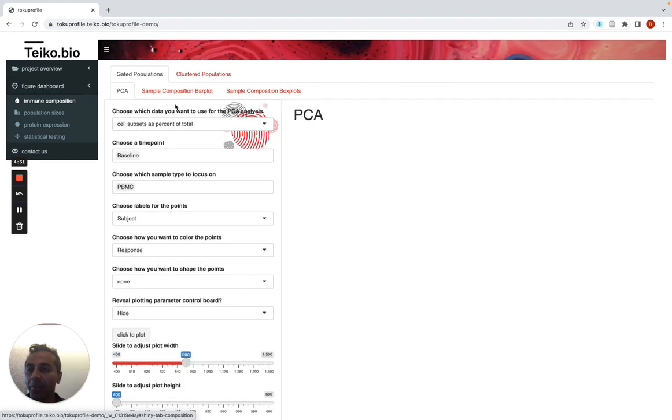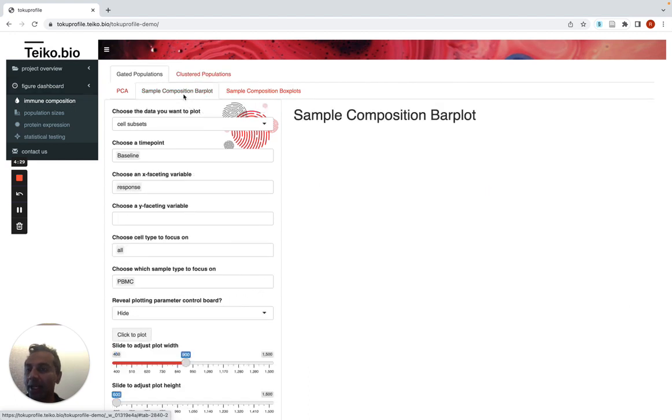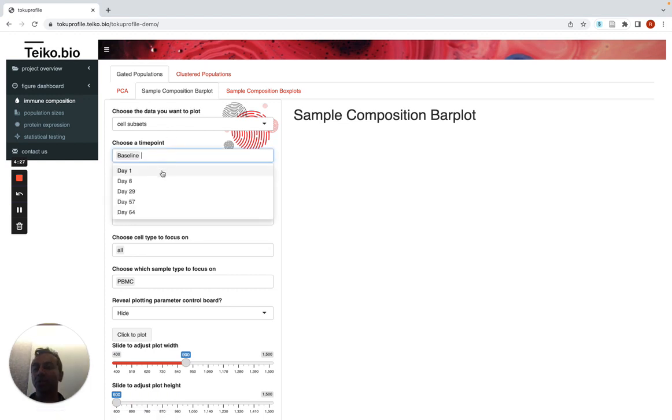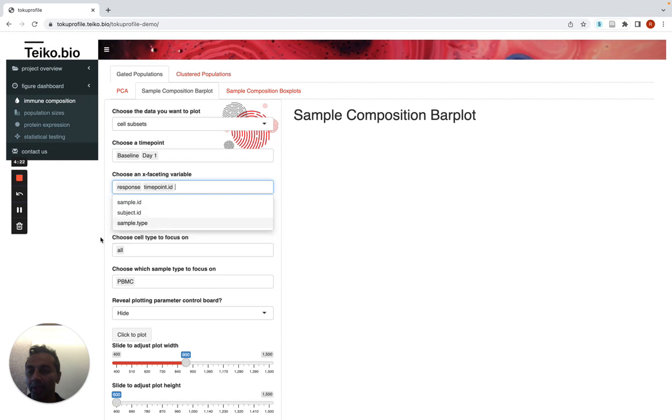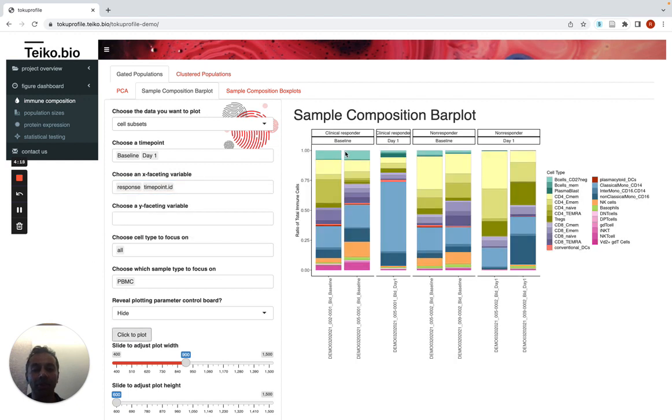First, we'll hit immune composition. We're going to be looking at a stacked bar plot of these different patients. So we'll look at baseline and day 1. We're also going to add a time point ID. And we're going to click to plot here, and we're going to be able to see these immune compositions of these patients across different time points.